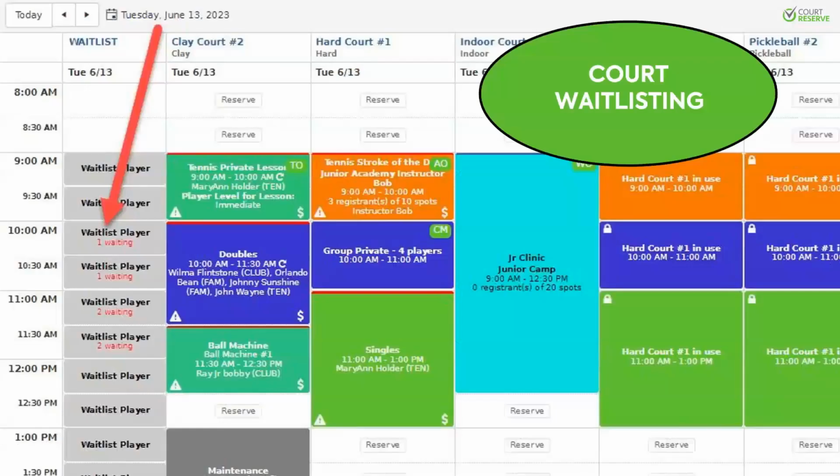Court waitlisting. This was released earlier this year, and this is fantastic. If your courts are busy, court waitlist is great for your players because they can go on, and I'm going to show you in the product in just a minute. Court waitlist allows them to put their name on the board and basically say, hey, if the court becomes available, please alert me.